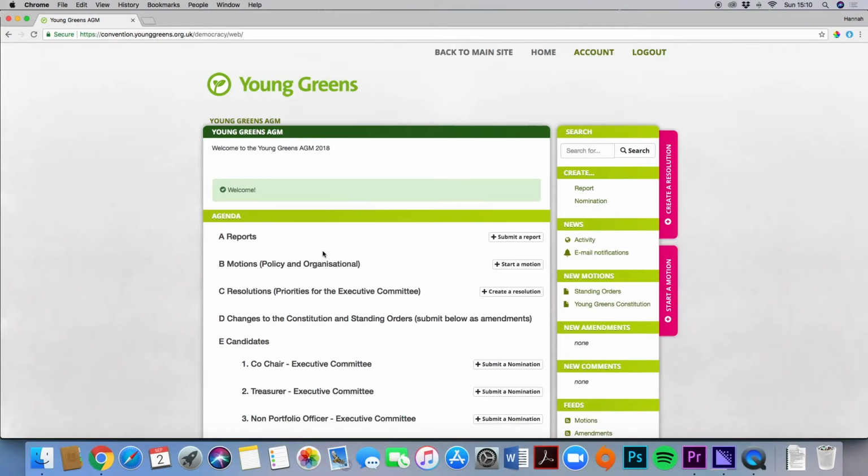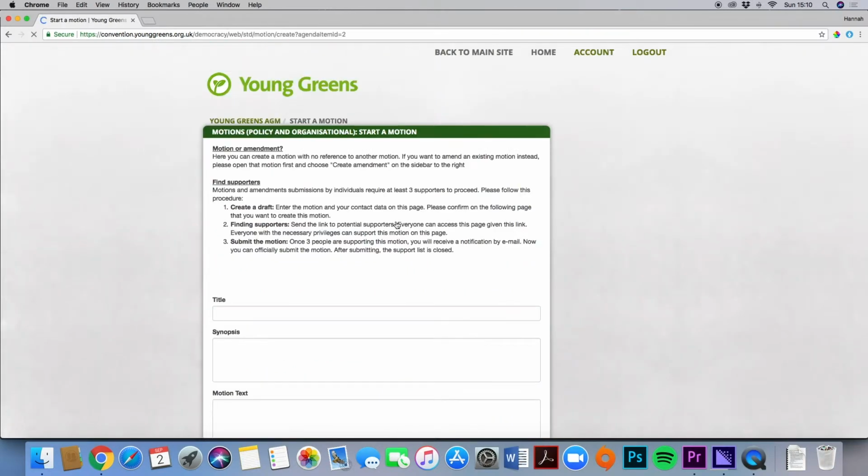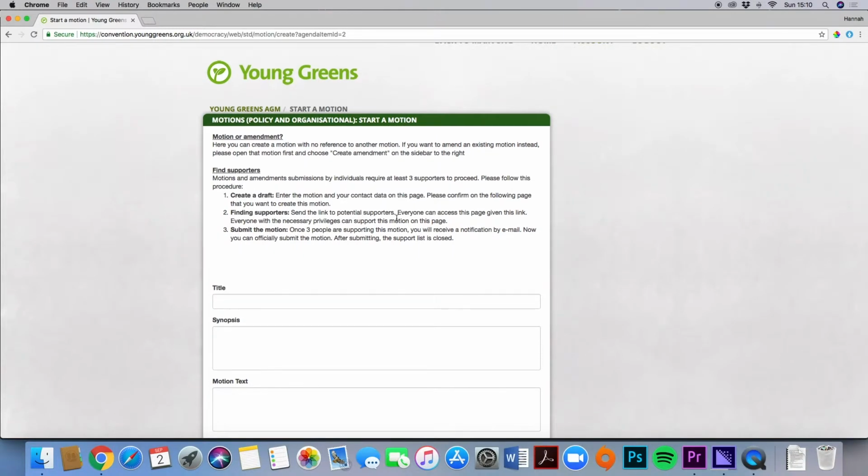So this is taking me back to the home page, and I'm going to click the Start a Motion button next to section B, Motions. And that now brings me to this page. So a policy motion is when you want the Young Greens to have an opinion on something, and it can't contradict Green Party policy, but it can give a young person's slant on it, for example, and that might be why you'd want to submit. Organisational motions are when you want the Young Greens to do something or have a policy, so for example our safe space policy. And both of these are saved in two separate documents after the AGM, the record of policy statements and the record of organisational statements, which you can view on the members website.